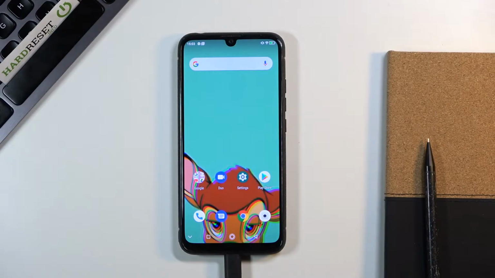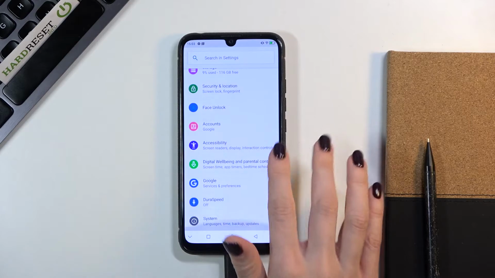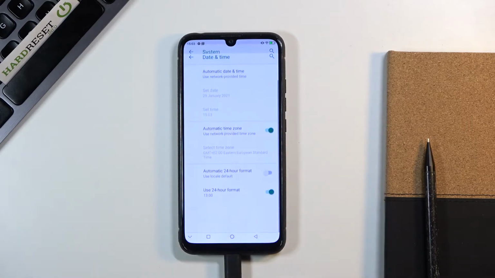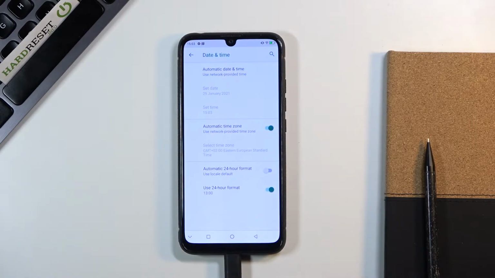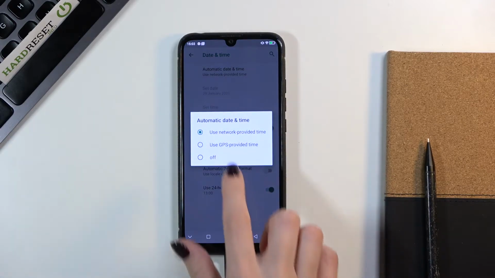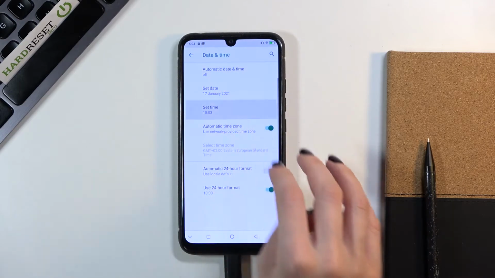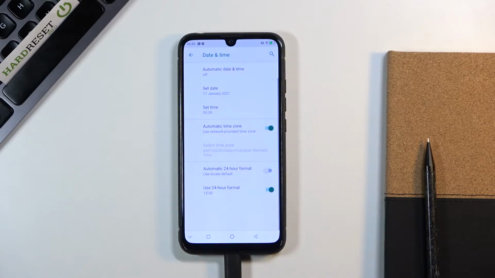In front of me is UMIDIGI F1, and let me show you how to change date and time on the following device. So first of all, you need to open the settings, then find and select System, and go to Date and Time. And here you can either use automatic date and time, it can be network or GPS provided time, or you can turn it off and then set date and time manually by yourself.